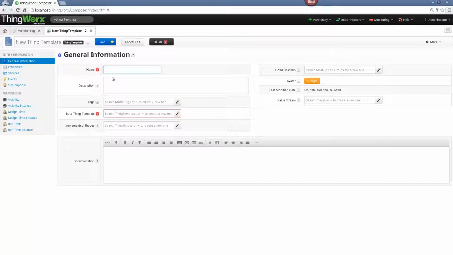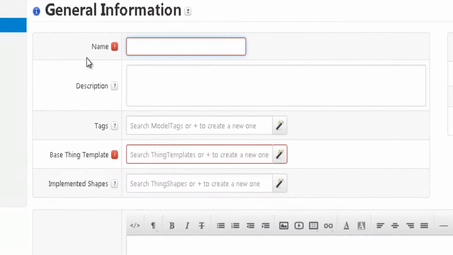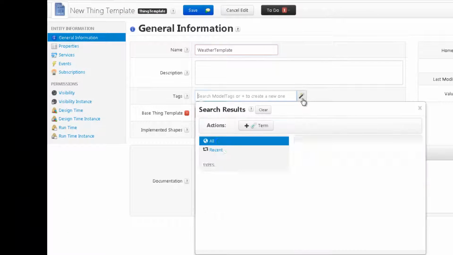In addition to configuring the things and the templates to represent your physical assets, you can also use things for a variety of other tasks. To facilitate this, all things are based on Thing template. For our example, I will create a Thing template which will have three properties: a temperature, a humidity property, and a location property. Let's name the template weather template and tag it with the previously created model tag.